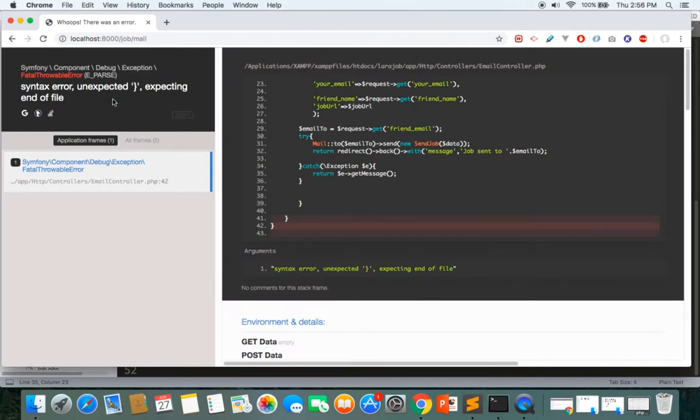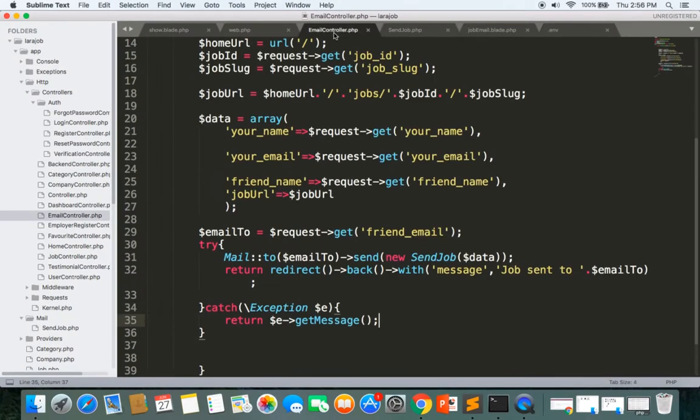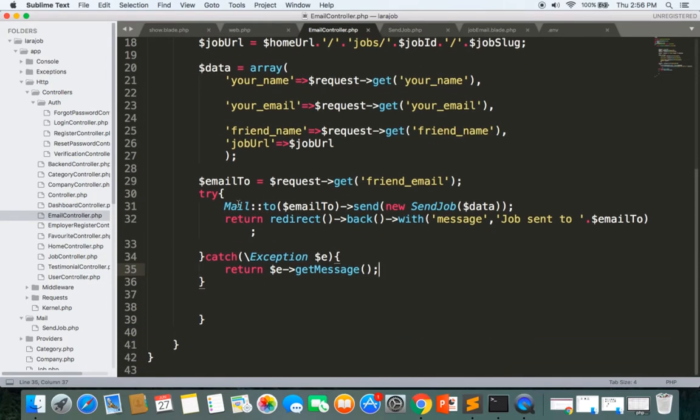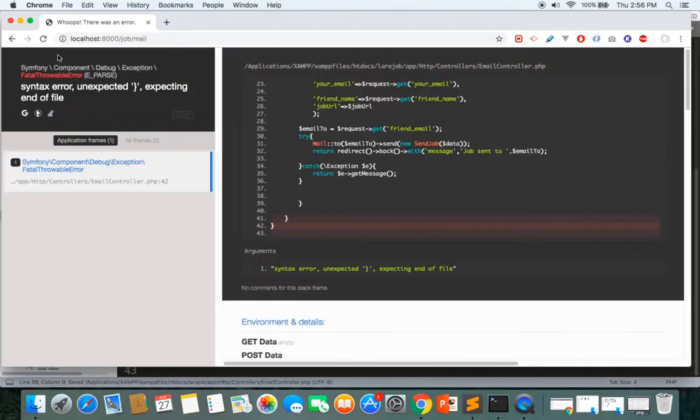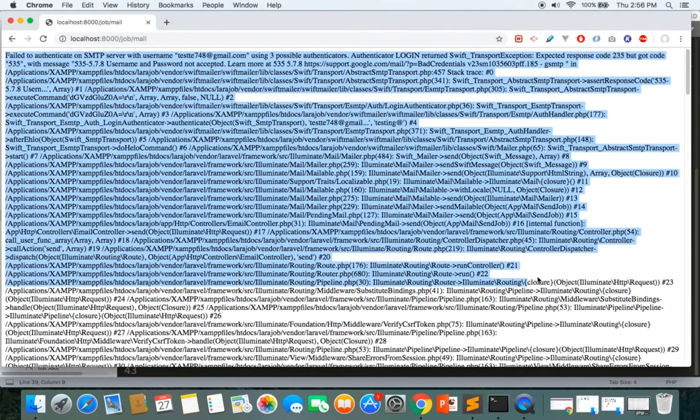Now it says unexpected closing brace. So let's see what happened here. It's closed here, and this is closed here. This is unwanted, this is extra. Now save this and again reload this. Now we should get the error because our password provided for the test is incorrect. Now see, we got this type of error response, you can see here.